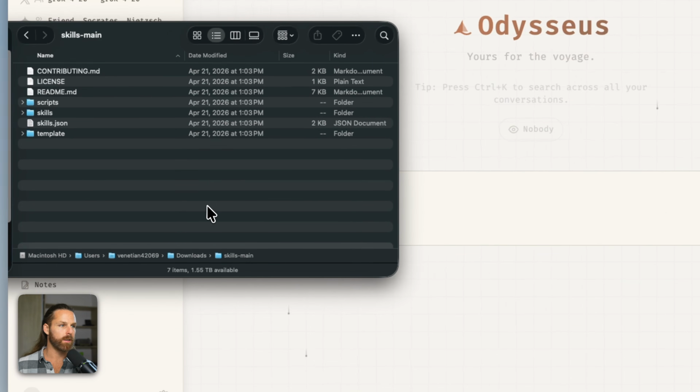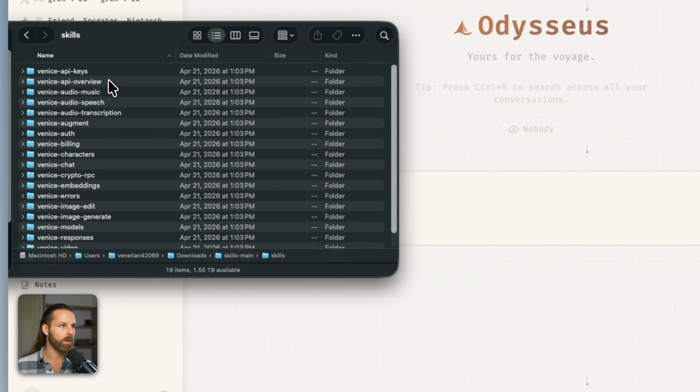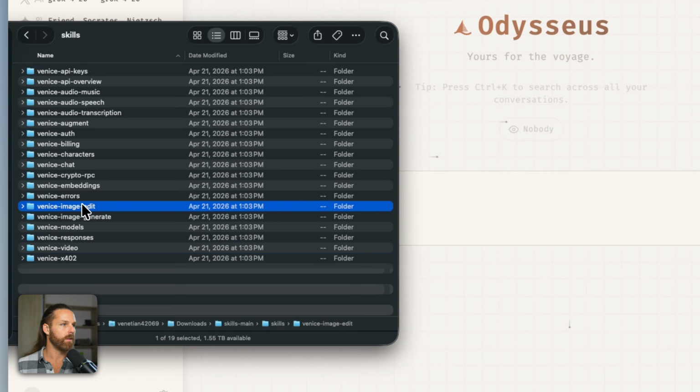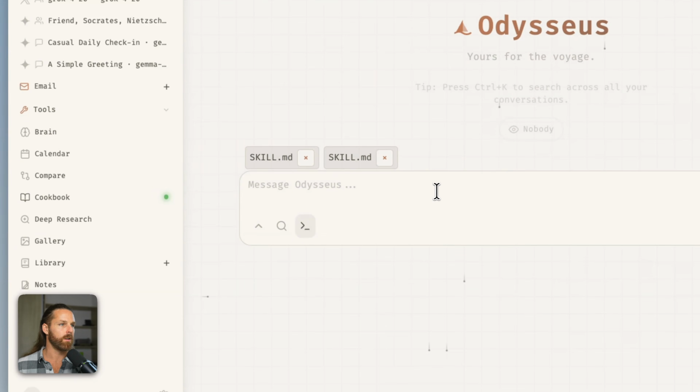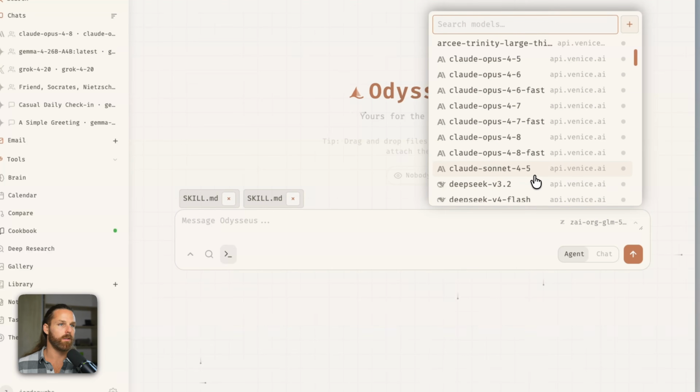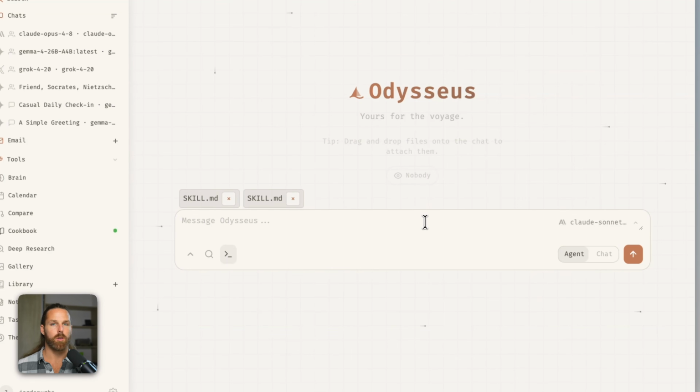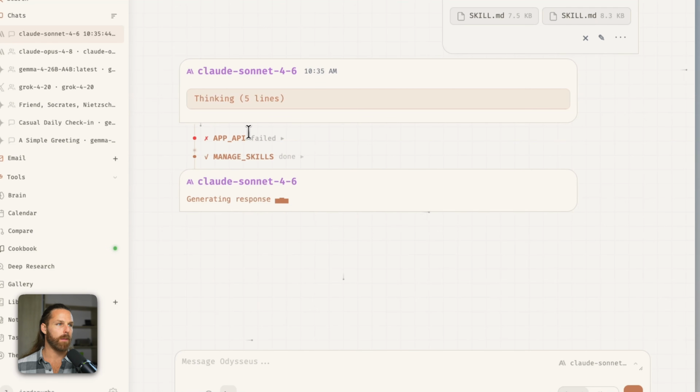So the first thing you're going to need to do is uncompress that skills file and open up the skills folder. And we'll see all the skills here. And for now, I'm going to take image generate and image edit, and I'm going to drag those here. And I'm going to use Claude Sonnet here, just to make sure this first time it gets it right. We'll say install these skills. Now, if you see this app API fail, it's normal.